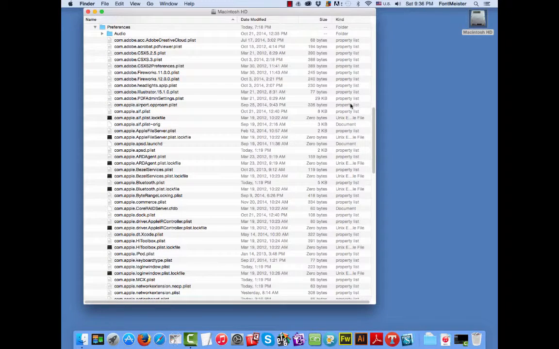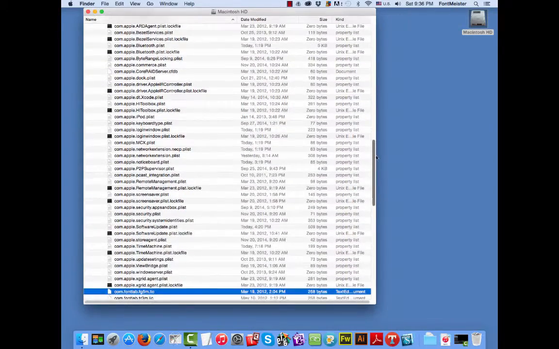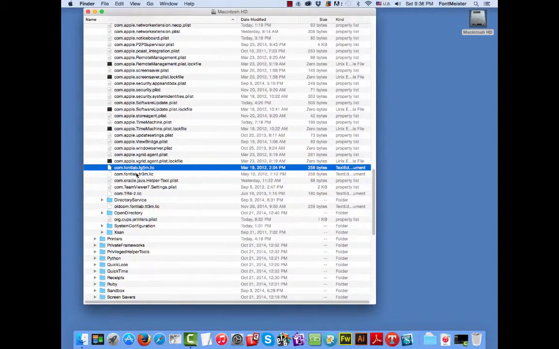First, go into your hard drive and take a look at the preferences folder and scroll down till you see your FontLab license file. What you need to do is to delete that file, just drag it to the trash, and then try the installation process again.